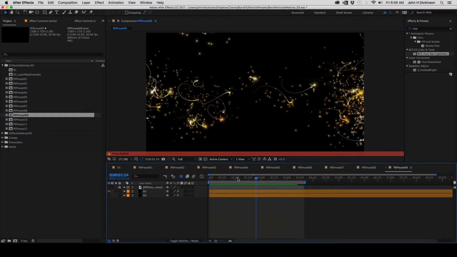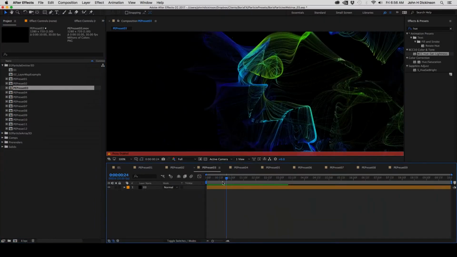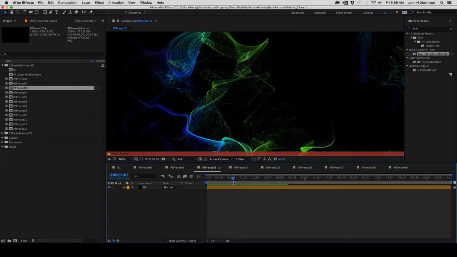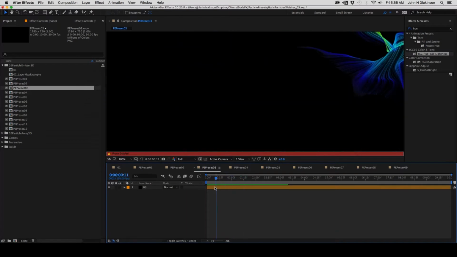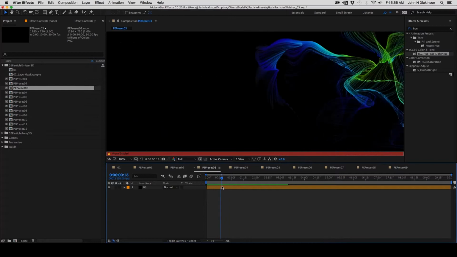What size are your comps, John? This particular comp's only 1280 by 720. Okay, so it's pretty small. Yeah. There's also some Particle Array 3D presets in here, everyone. If you want to take a look, I had a lot of fun using Particle Array 3D as well. Maybe that's something for another time that we can talk about. So I'm going to leave it there.